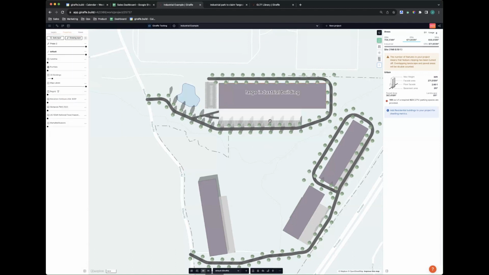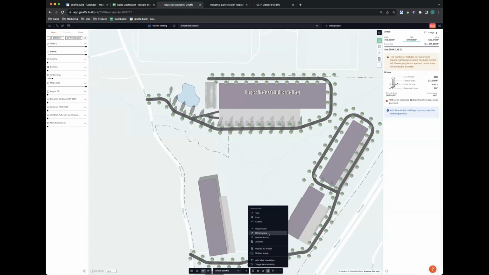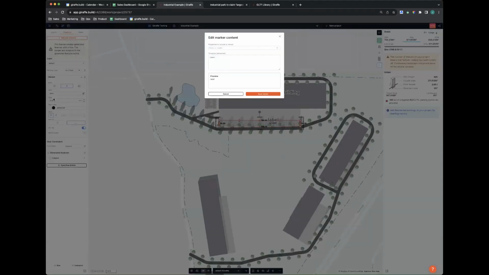Maybe we want to add a label to that parking to show that it's got 65 parking spaces. Click on that guy, hit label. And now here's a cool little feature of Giraffe. I'm going to open up our settings here and click the edit button for the label. You can see, just like in mail merge, you can add in any property from the geometry that we've drawn to denote the label.